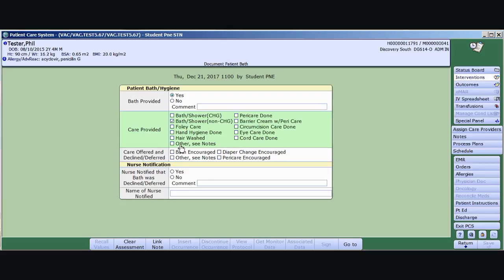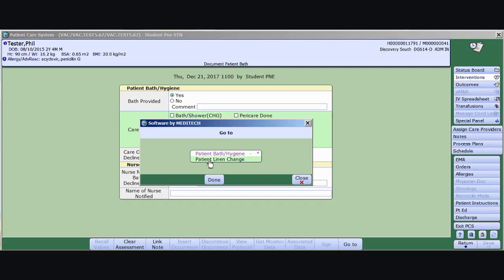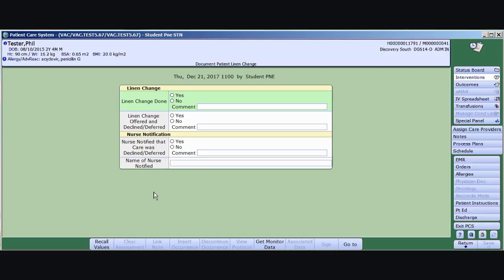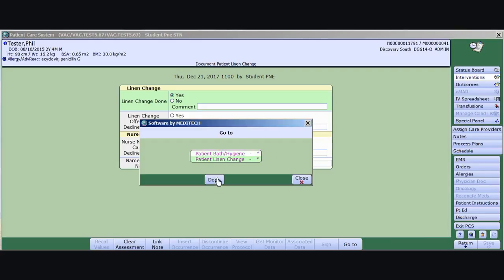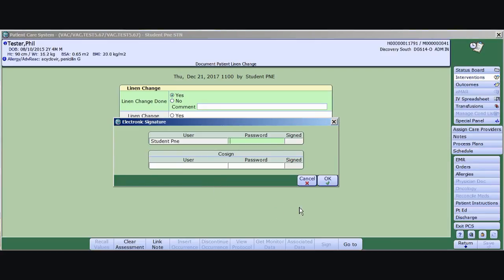Then if you did any other items like washing hair, or maybe all you did was peri-care when you changed a diaper. If it was offered and declined, you note that here as well, and that you notify the bedside nurse if bathing was declined. And then you would put the name of the nurse, for instance, and nurse RN, as who you notified. Just continuing so you can see the other screen. Again, you may do these separately. The patient linen change is the same way. We did a linen change with Phil, but if it was declined or deferred, you would note that and you would note who you notified. And then at that point, we go back to our Go-To list. We say we're done, and there's our trigger to give it cosign.